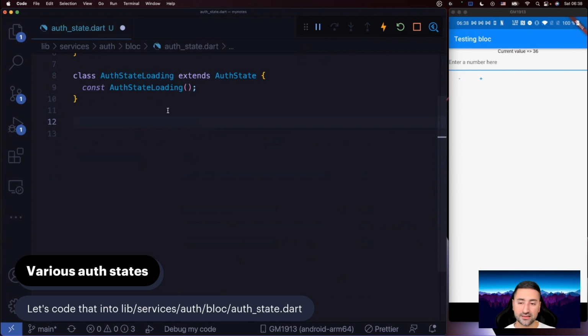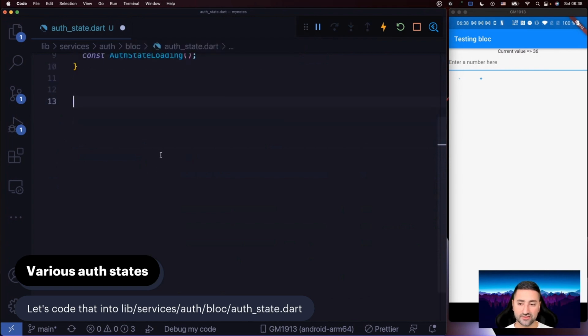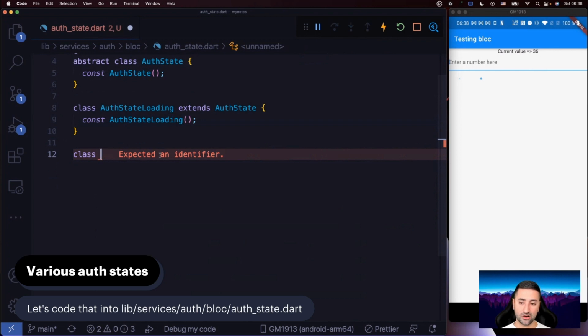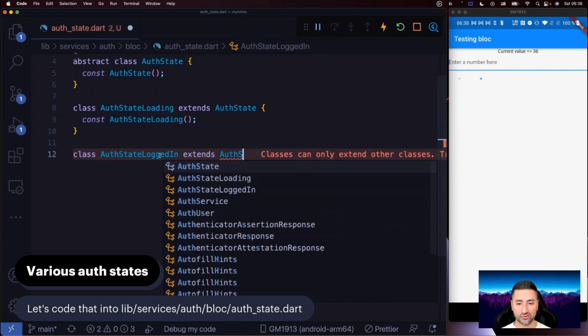So let's say then we have the loading state. Let's define a logged in state. When the user has already logged into our application, that is its own separate state. So let's say AuthStateLoggedIn, and it extends AuthState.